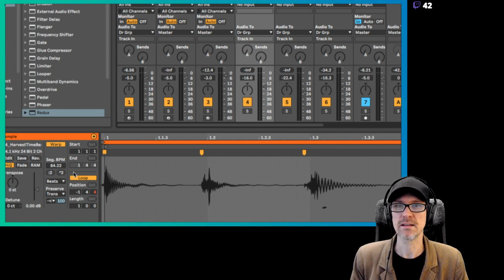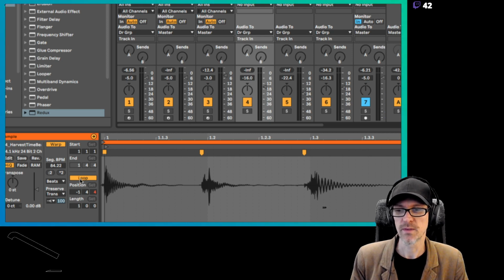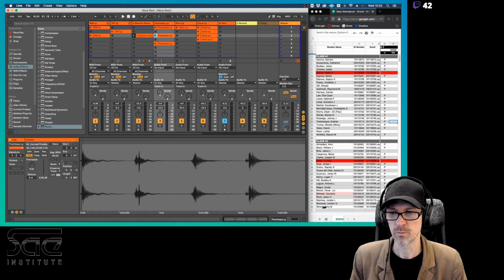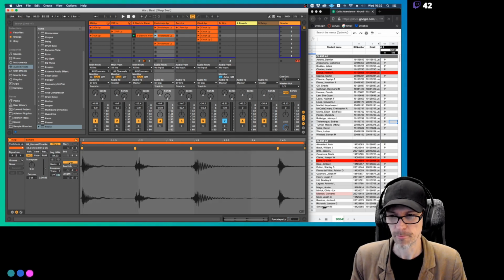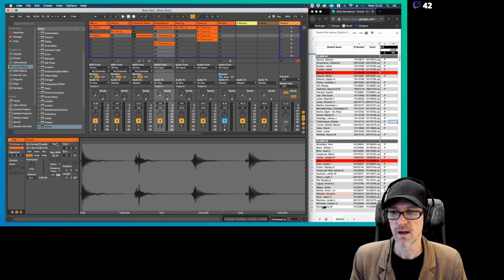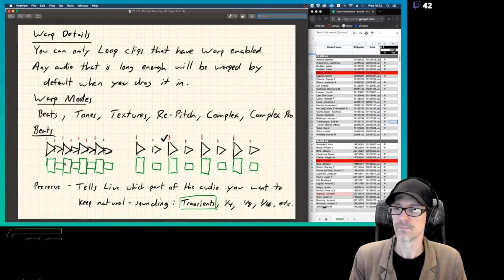But when you do, be aware that if you want to loop something, you have to have warp turned on. If I turn warp off, the loop also turns off right there. If I turn loop off, I can turn that on and off, but once I turn warp off, I can no longer turn my loop back on. So be aware of that.